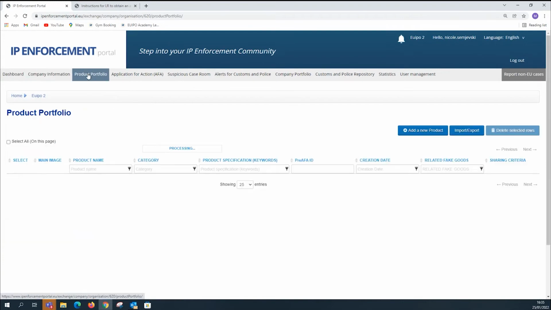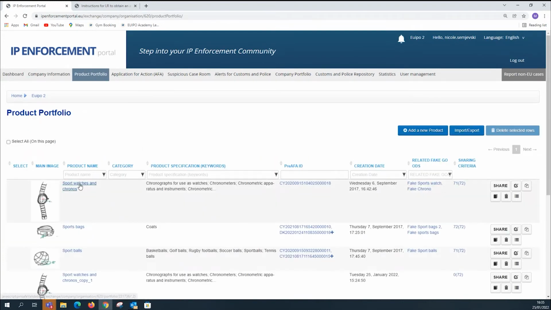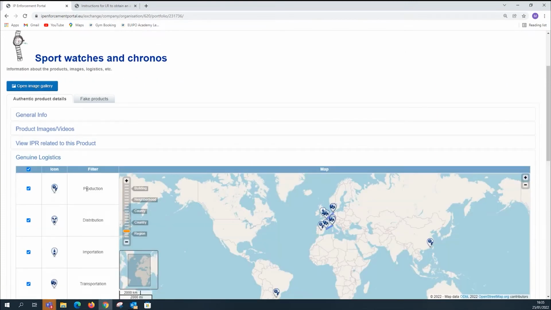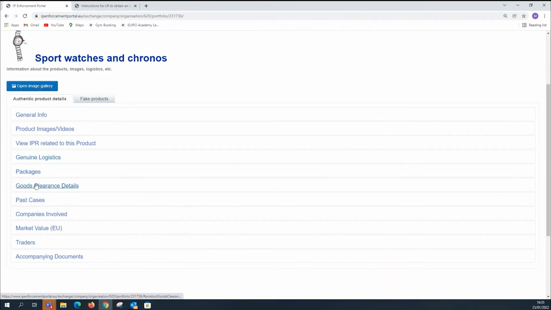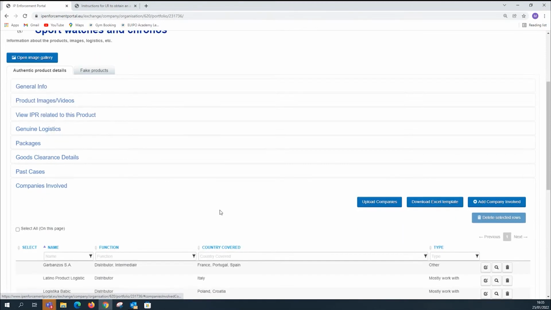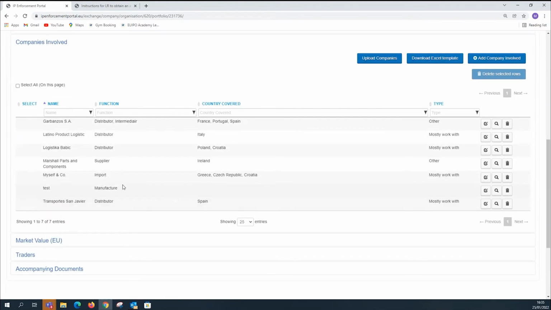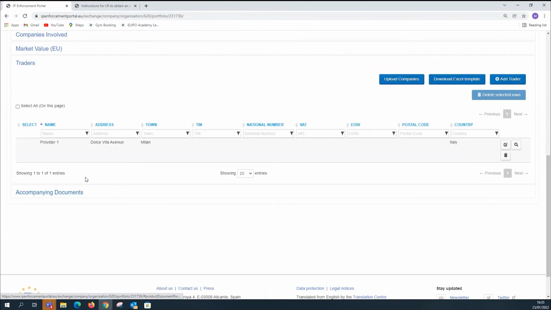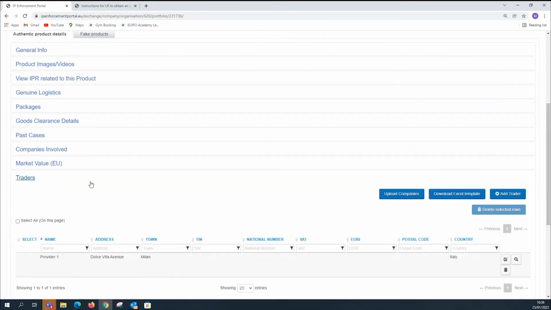In the product information, it is very important that in the products you have entered at least, when it comes to logistics, at least one production site. You've entered at least one provider, manufacturer, distributor, whatever nature, and also a trader, at least one trader.